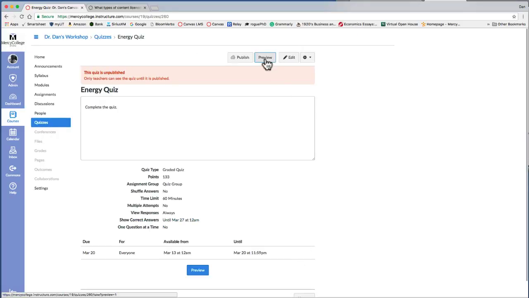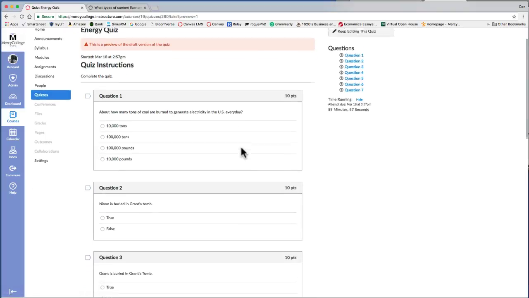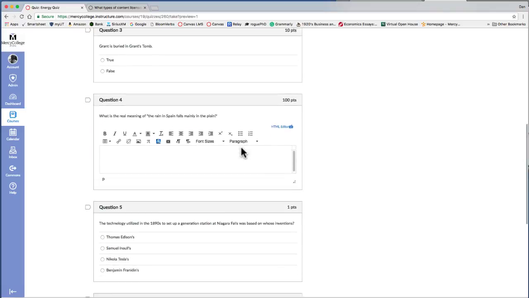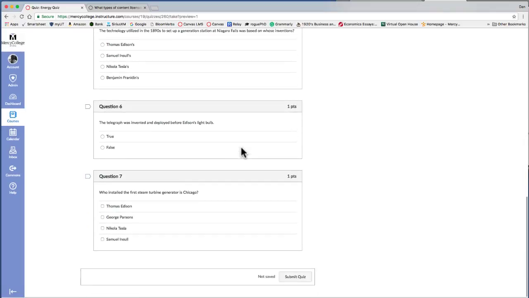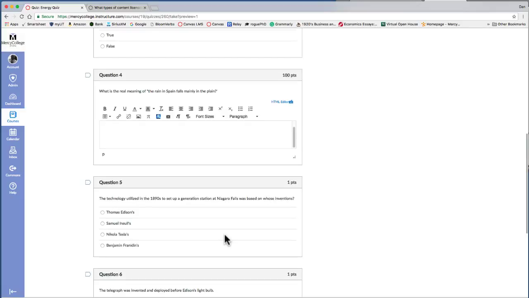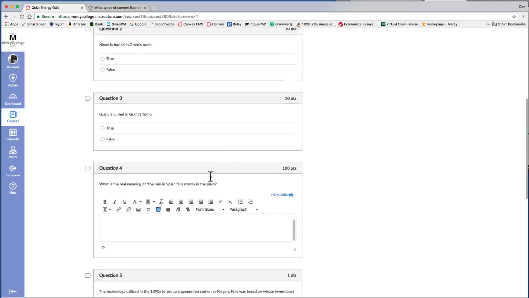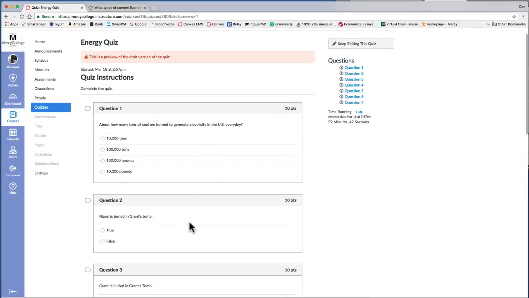And then I want to click on Preview. So I have that option. So here's the preview of my quiz. You'll see there are 1, 2, 3 questions from my electricity bank. There are the 2 questions I brought in from a quiz bank, and there are the 2 questions that we created originally using the new question button.